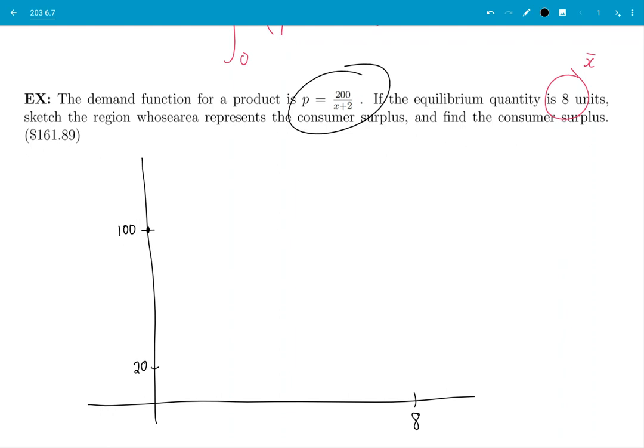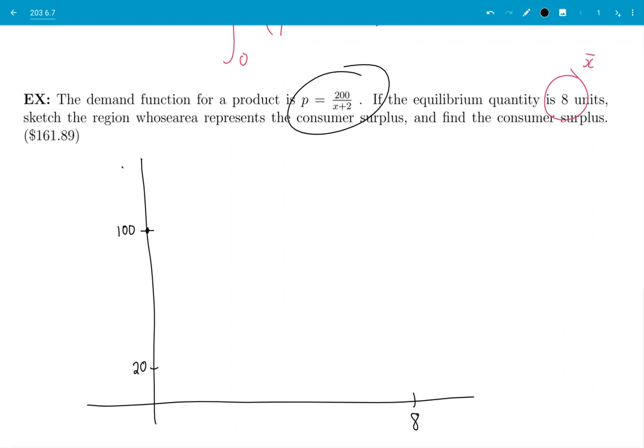So this curve, we'll just say it goes something like this, going through this point right here. Let's draw a smooth hyperbolic curve there. And we're told that 8 is the equilibrium quantity. So that's my dotted line going across here. And there's my consumer surplus right there.